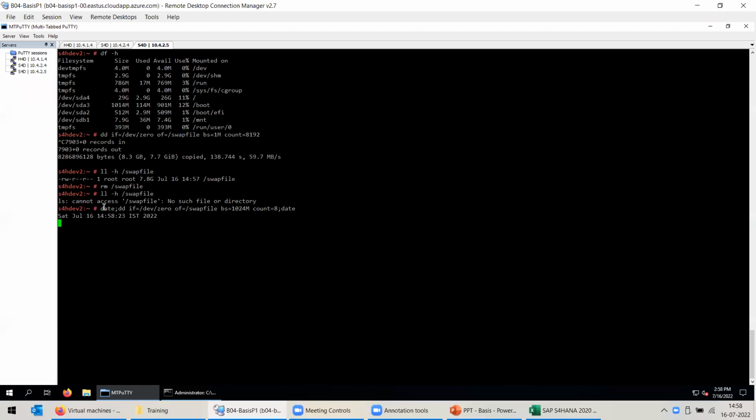Okay, the reason I have added this date command before and after is that I want to time this command, how much time it takes to create a swap file. So this is the starting time, and when it finishes, it will again execute the date command, and I will get the end time. Based on that, I can calculate how much time it took to create this 8 GB swap file.